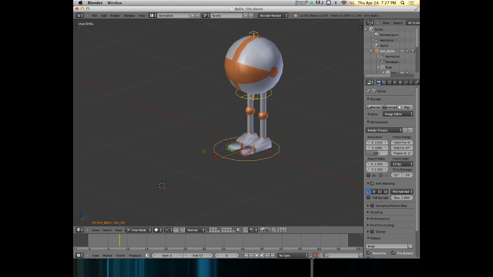Also notice right now, if you go down to the timeline, you can see that the record button is on, so I'm going to turn that off. Just because I want to demonstrate a few things before I worry about setting keyframes for anything.